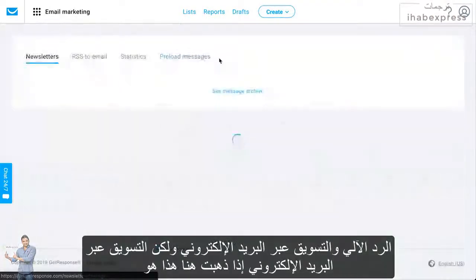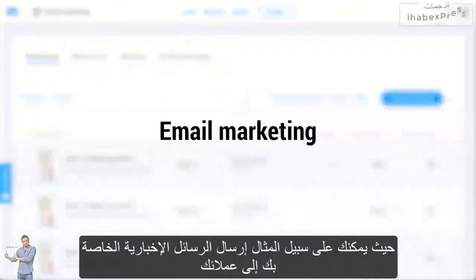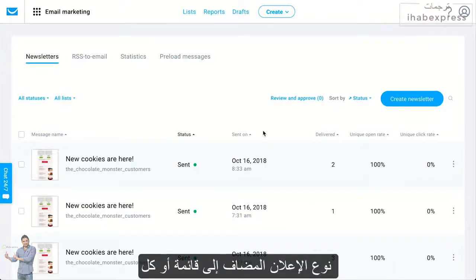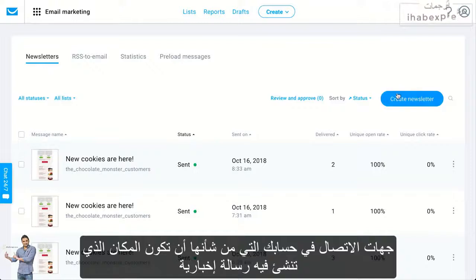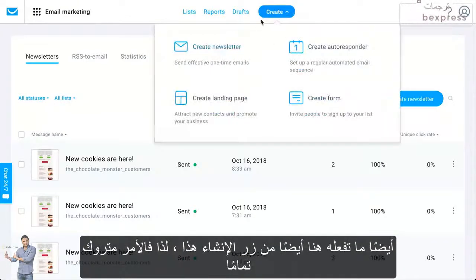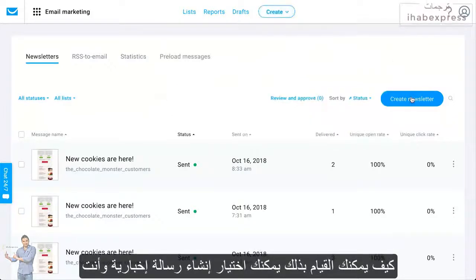But email marketing, if you go here, this is where, for example, you can be sending your newsletters to your customers. Let's say you've got this list and maybe you just want to send an update or some type of announcement to a list or all of the contacts in your account. That would be where you're creating a newsletter. That's also what you do right here as well from this create button. So it's totally up to you how you go about that.